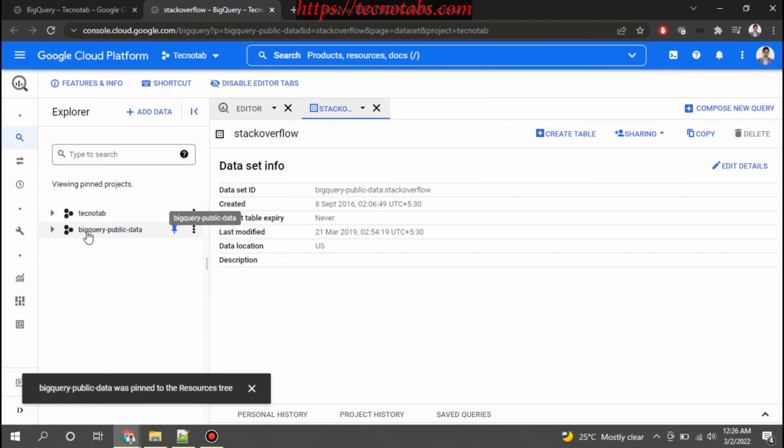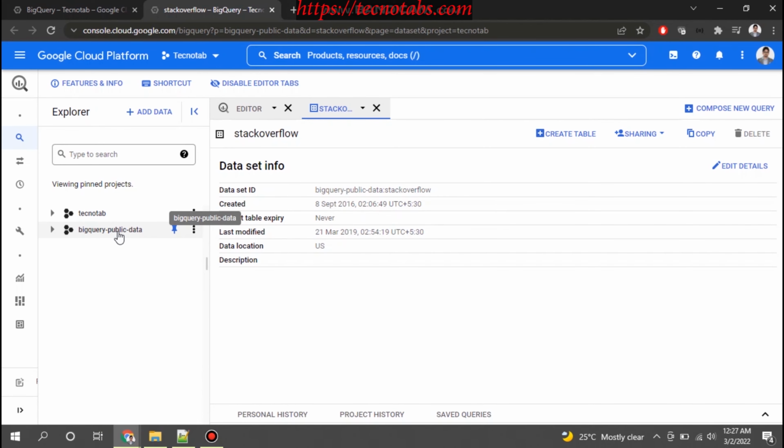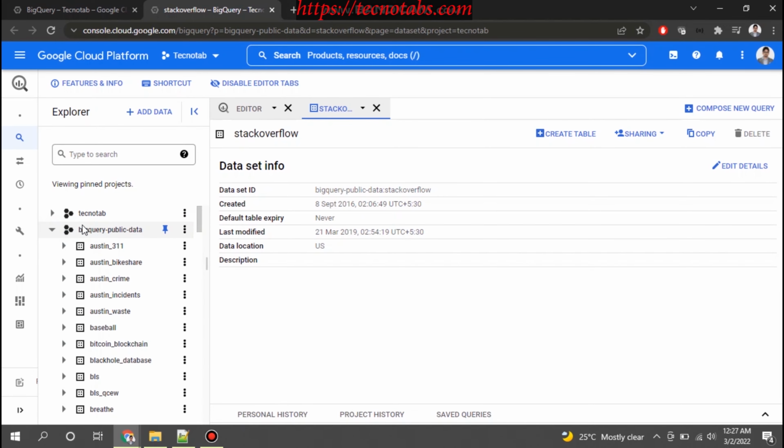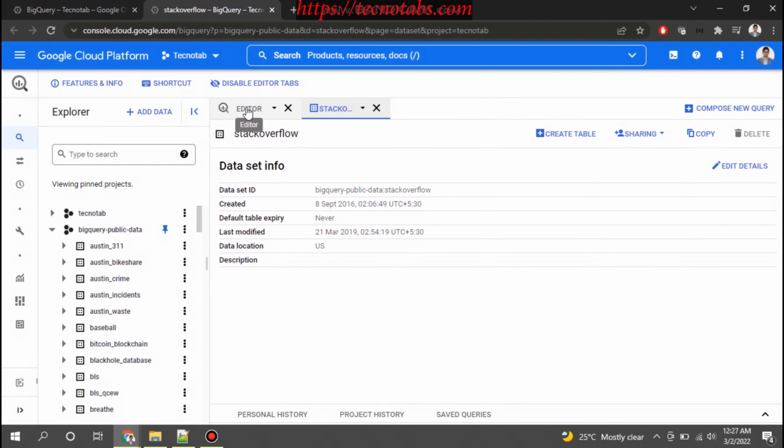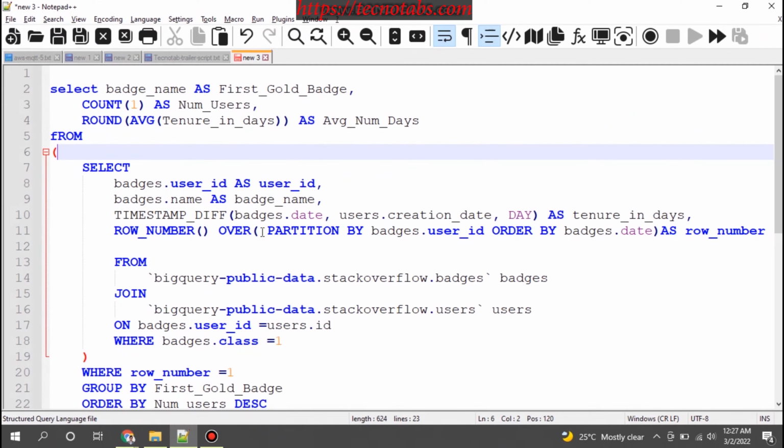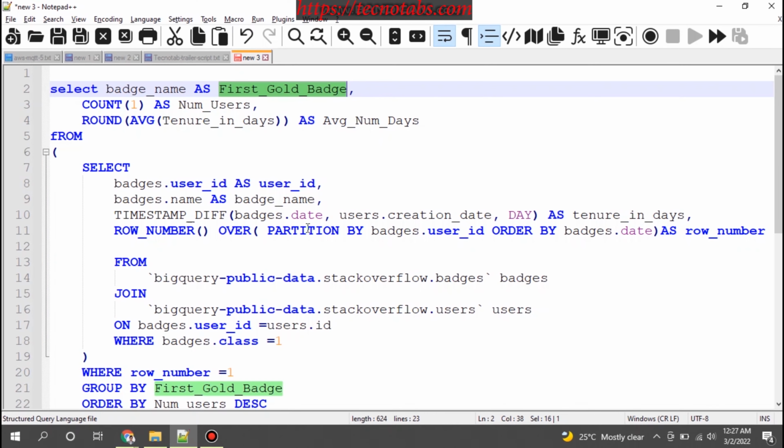So I have got this BigQuery public data, right? And this data is basically coming from Stack Overflow. For testing purposes, we have written a query that will run on the dataset that we just imported, the Stack Overflow dataset, and that will find the users who have got the gold badges and how many days it took for them to get those badges.